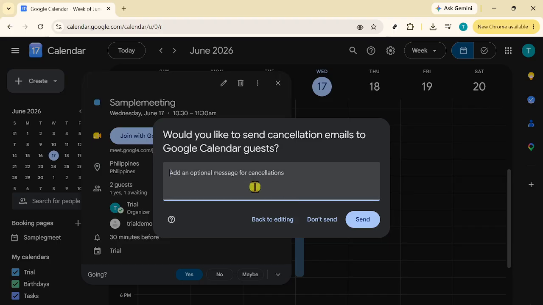For example, you can briefly mention that the event has been canceled and that attendees can disregard the previous meeting link. Once that's done, confirm the cancellation so the update is sent out. After the event is deleted, the Google Meet link tied to that calendar entry is effectively removed along with the meeting itself. And that's it. That is how you delete a Google Meet link by removing its event from Google Calendar.